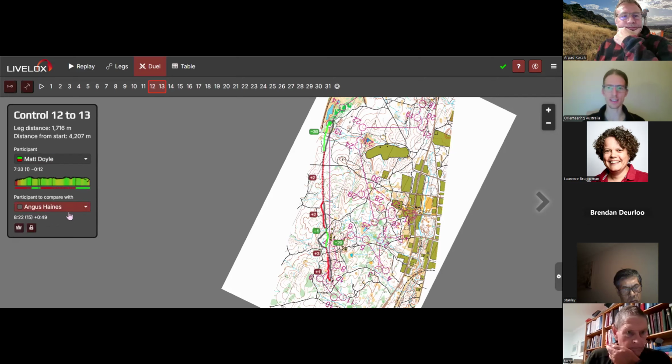Let's go with Angus Haines, because this is quite telling. We know that these two were fighting it out in this competition. I believe Matt made a mistake in the first or second control was a bit tricky. And so then Angus got in front of him. But their final results were about 30 seconds between each other. And if we have a look at this event, this leg, I think this was the deciding leg.